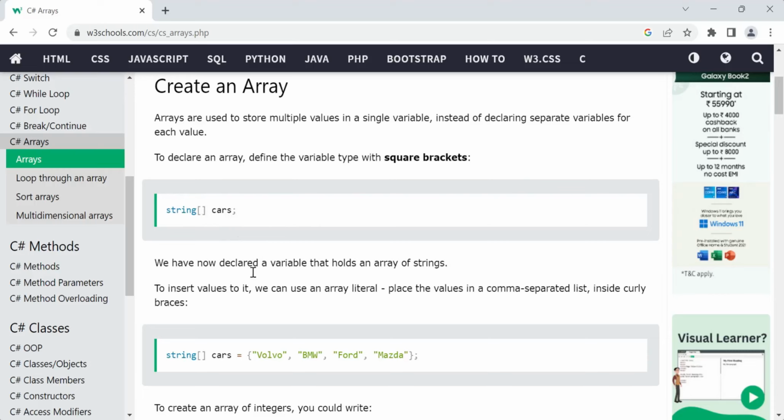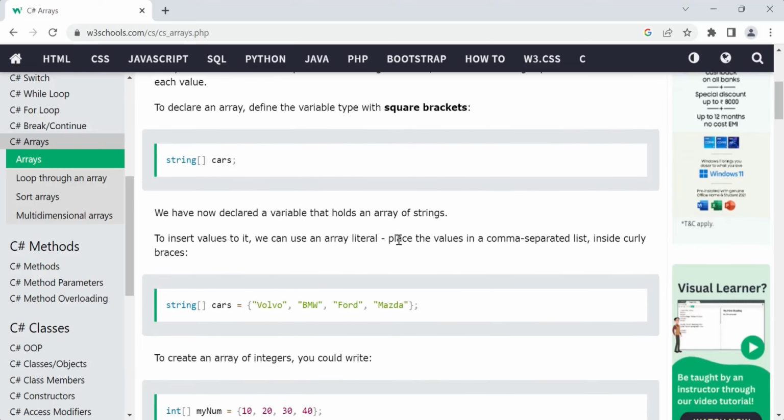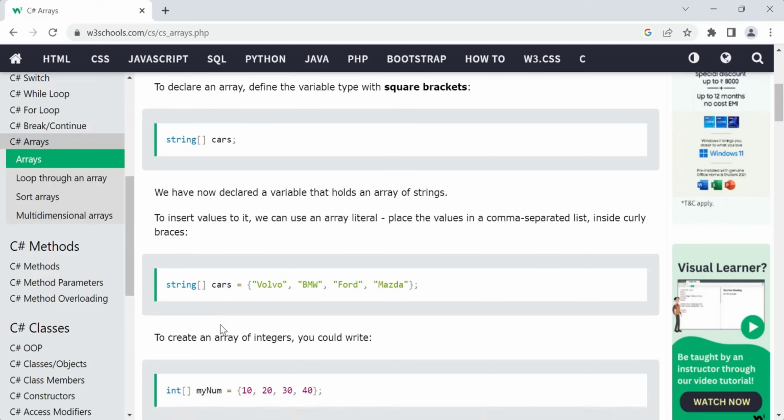Now we have to insert values into this array which we have already declared. To do that, we place the values as a comma-separated list inside curly braces. This is a string type, so we write one string and a comma-separated list here, and then that will be inserted into this string array. Like this we can assign values to a string array.